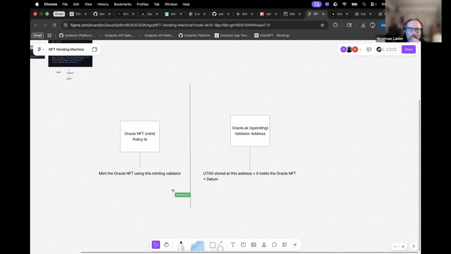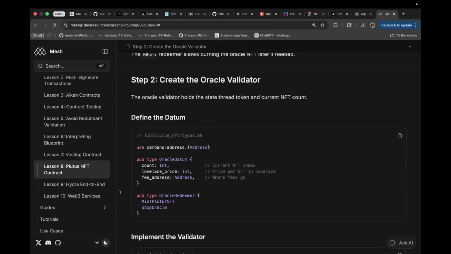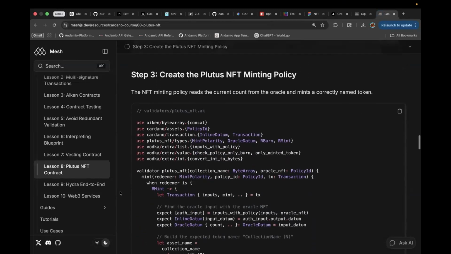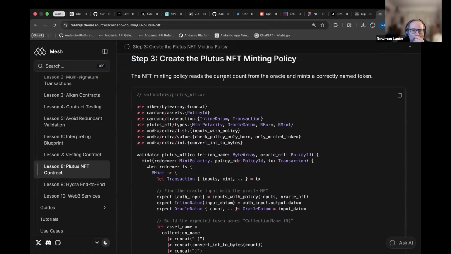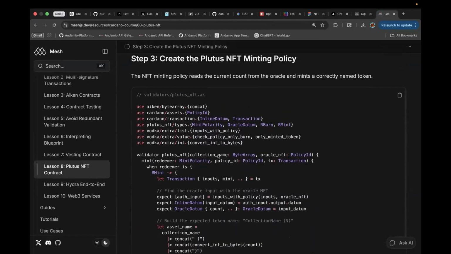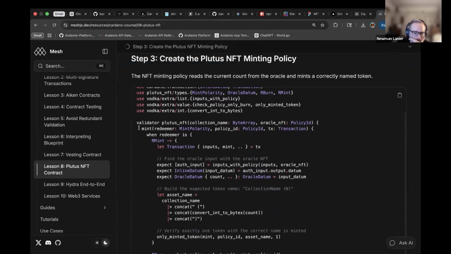Now let's go to the final validator, which is what the users will be interacting with, the Plutus NFT minting policy, which is the Plutus underscore NFT.ak. What do you think? Do you think this is a spend validator or a mint validator? This has got to be mint, right? Because we are making people mint a token. So it is a mint validator.